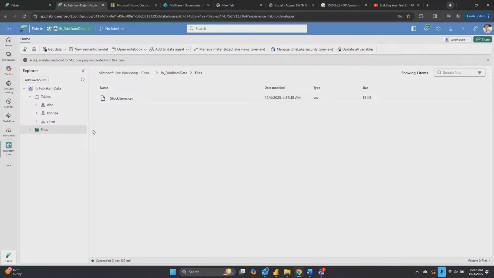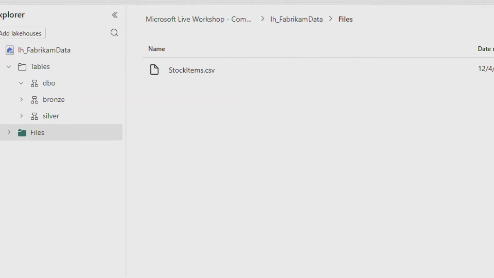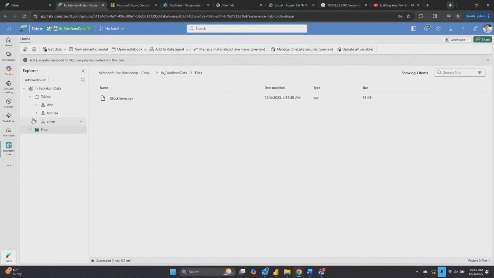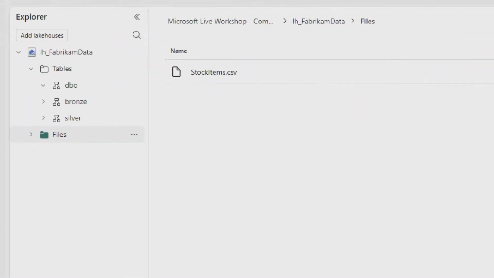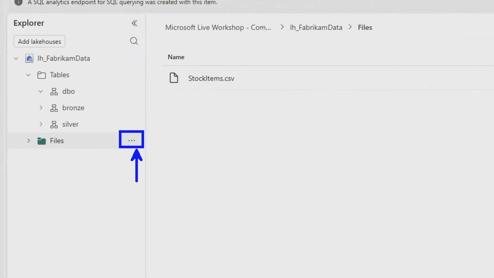Structured, unstructured data, I can bring that and just add it straight into my Microsoft Fabric environment. So what I did is, right here, when you hover over files, you get this little ellipsis. You can click on that, click upload, and just upload files here. And that's exactly what I did.